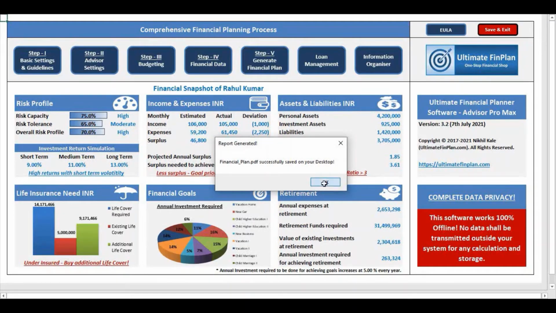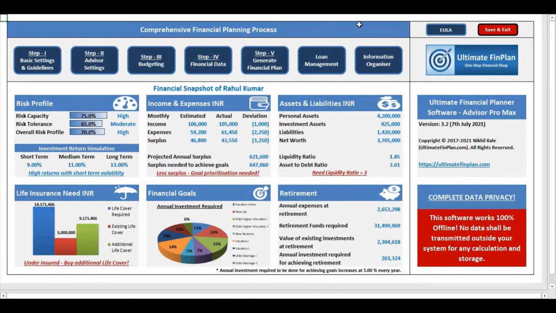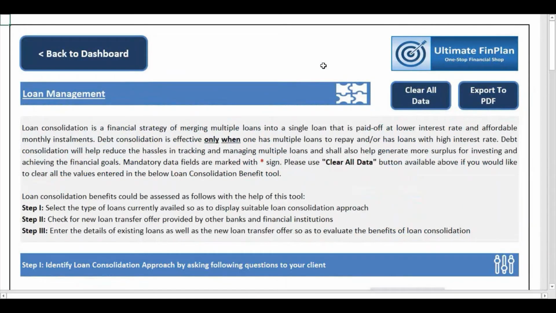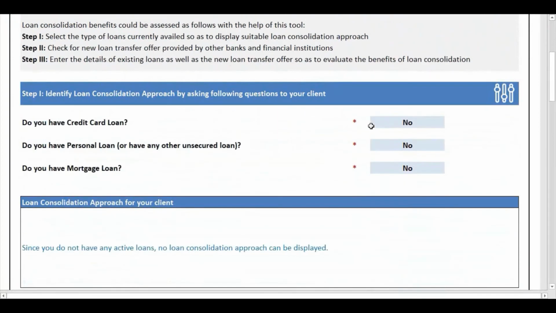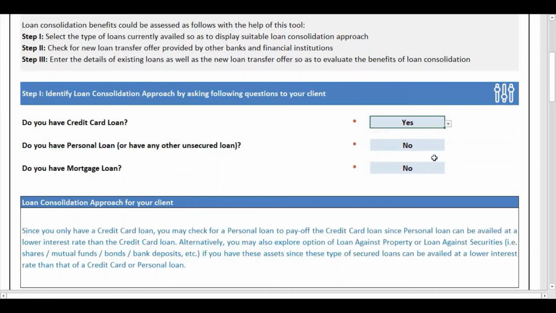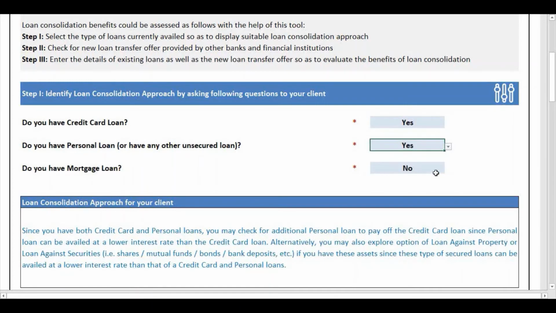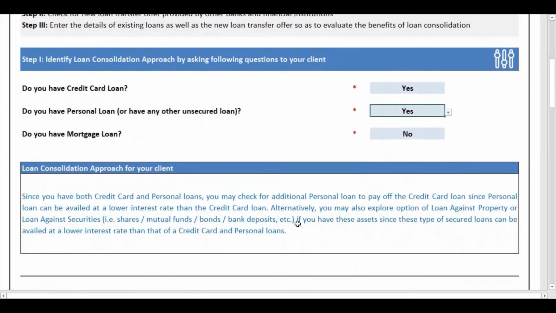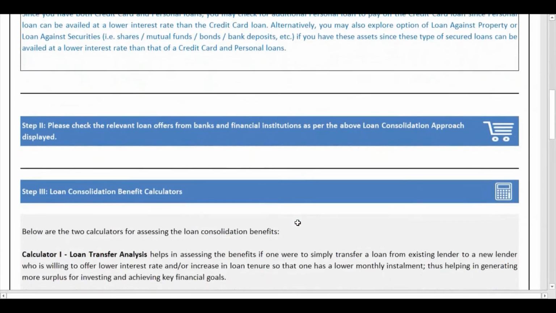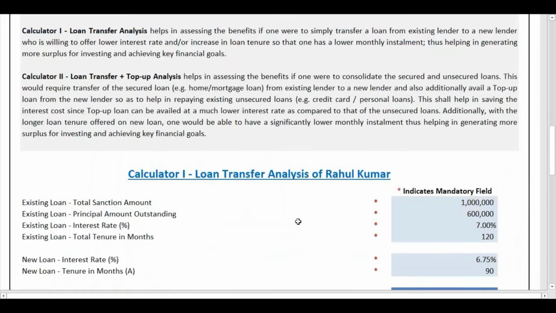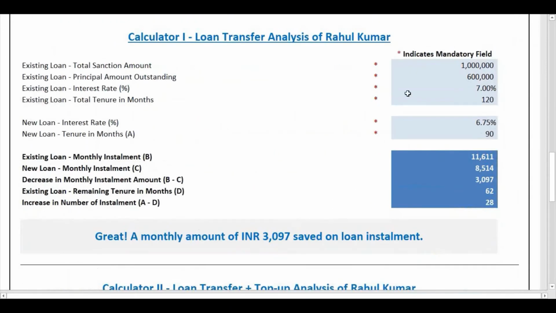Let us now have a quick view of the couple of useful financial modules provided in this software. First, we have the loan consolidation benefit calculators. Here, you can specify the types of loans that you have availed by making a selection from the drop-down list, and an appropriate loan consolidation approach shall be suggested to help you save upon the interest cost and reduce your monthly loan repayment installments.